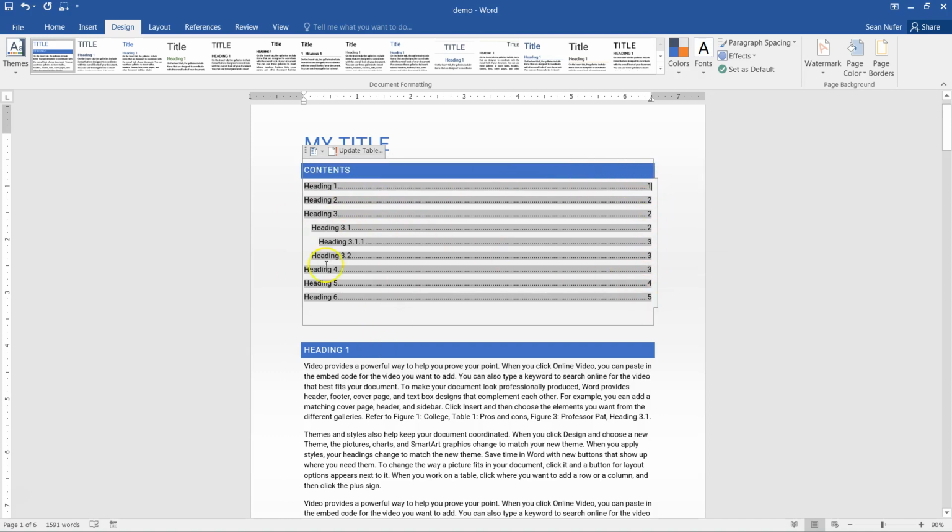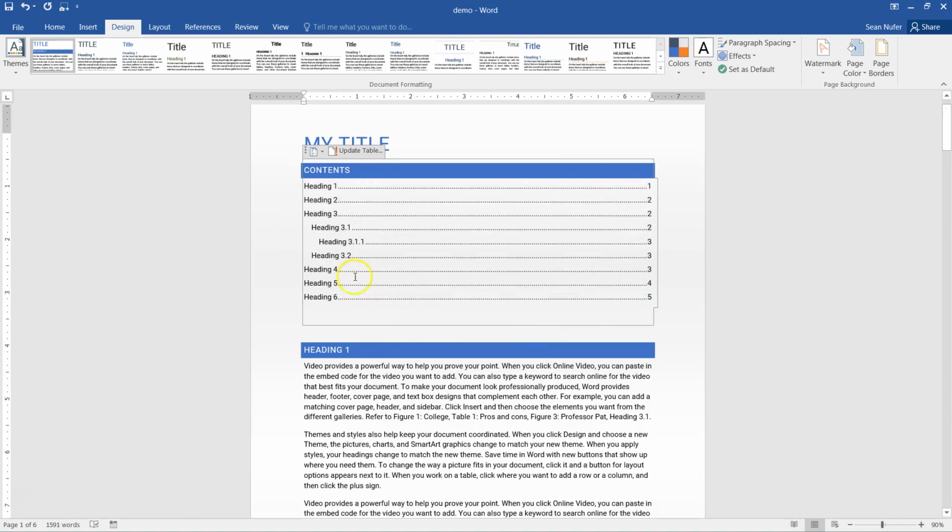It automatically updates it easily, page numbers, as well as if you add another heading, move anything around, then the table of contents can be updated in just a short click.